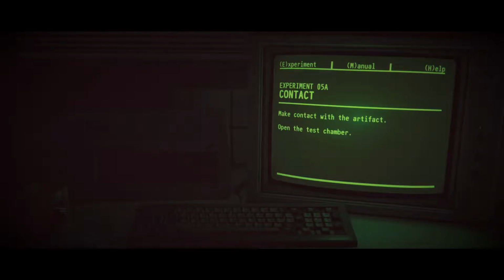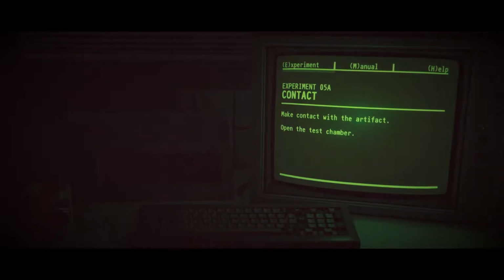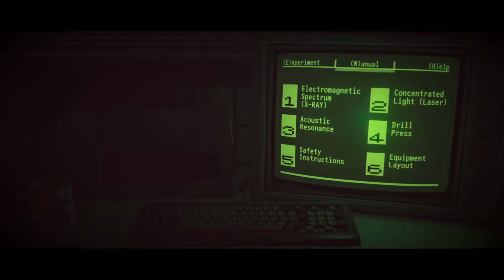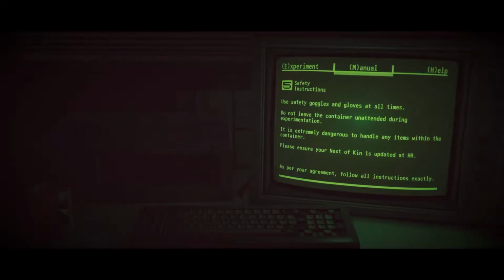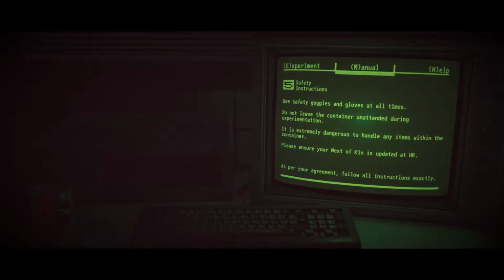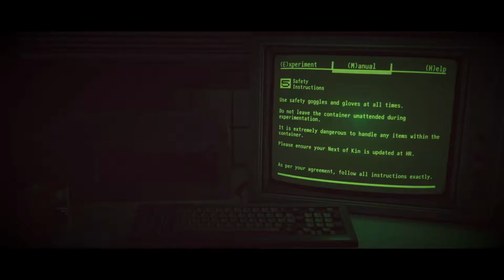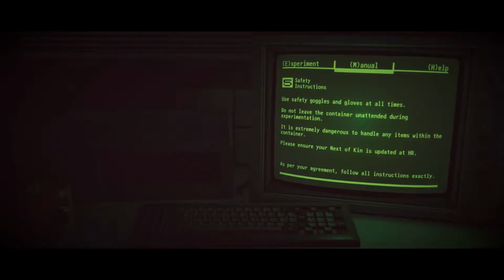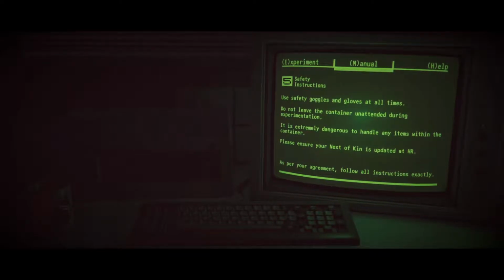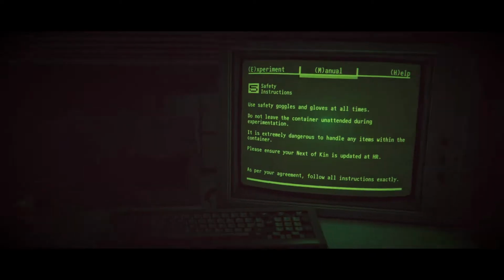Experiment 5A. Contact. Make contact with the artifact. Open the test chamber. Use safety goggles and gloves at all times. Do not leave the container unattended during experimentation. It is extremely dangerous to handle any item within the container. Please ensure your next of kin is updated at HR. As per your agreement, follow all instructions exactly.